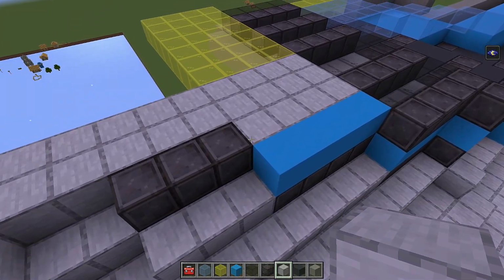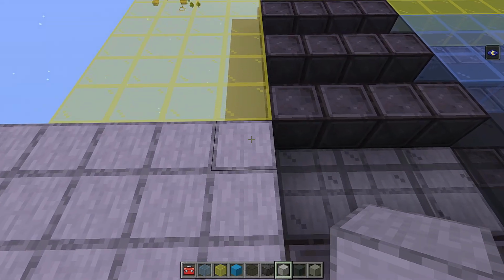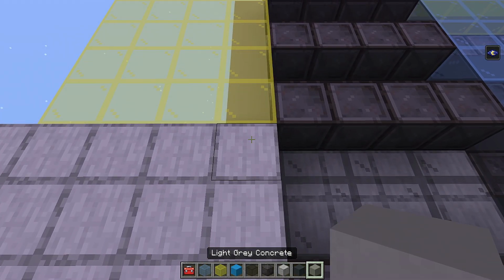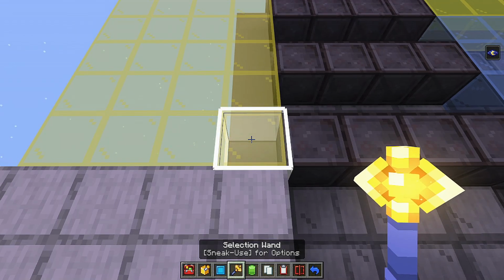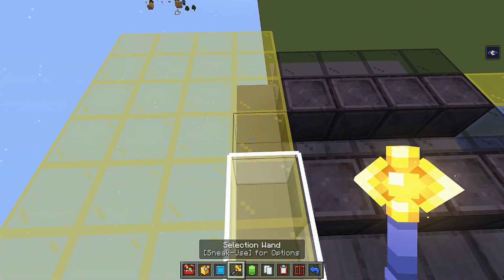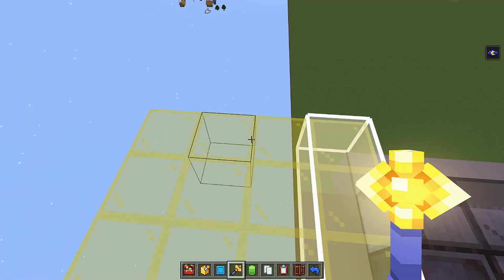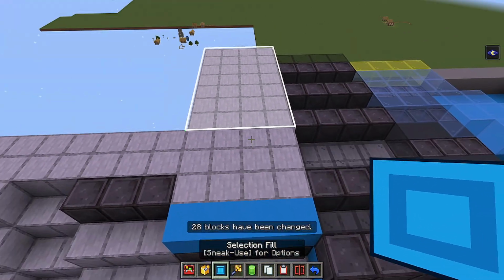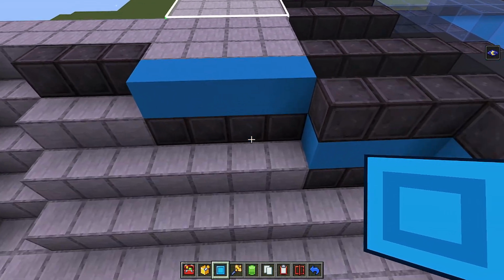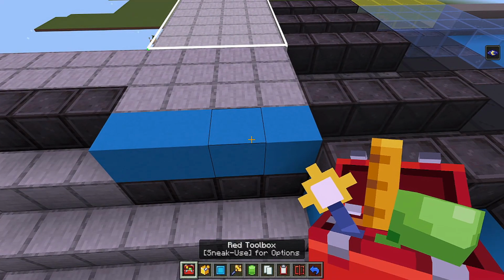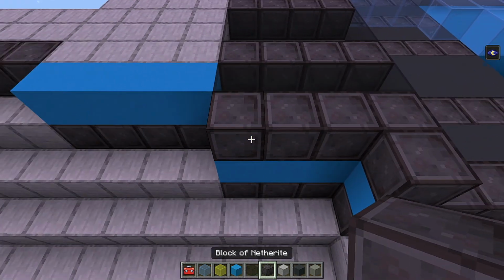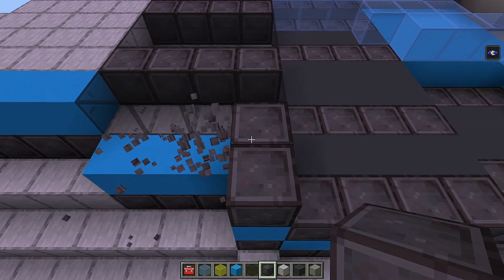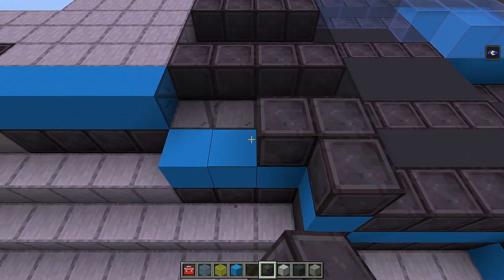Okay, so come back over to the first corner again, as you can see here. Go forward by 1. Okay, and it's going to be 1, 2, 3, 4, 5, 6, and 7. 7 rows of 4. So that's 28 blocks in total. Okay, so come back to where the light blue concrete is. Once again, you'll see the netherite here. So it's 1, 2, 3, and 4, and back by 1. So it's like an L shape.